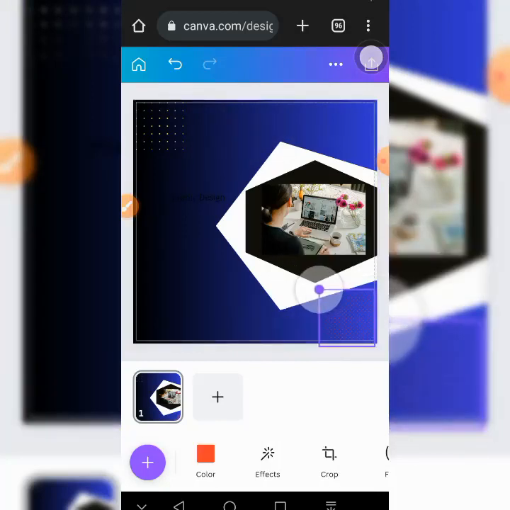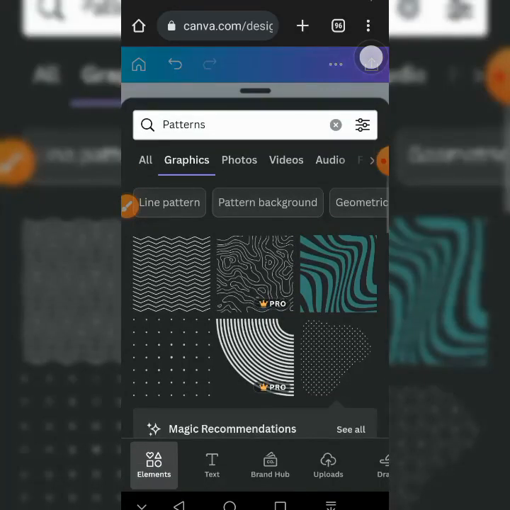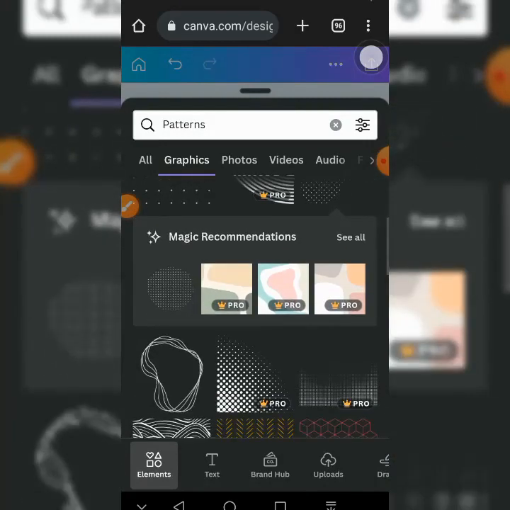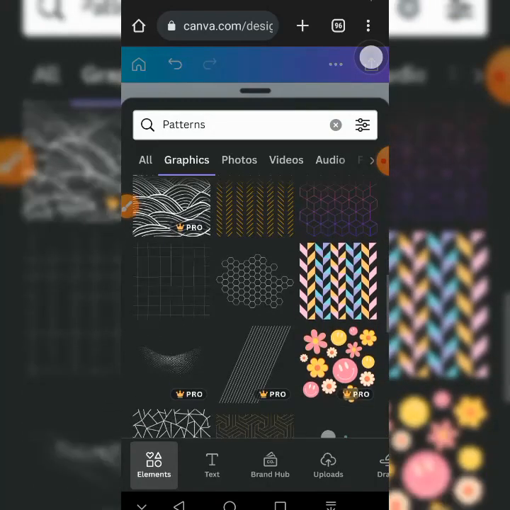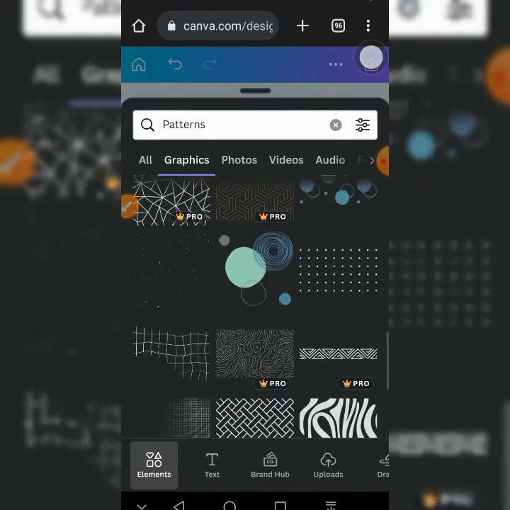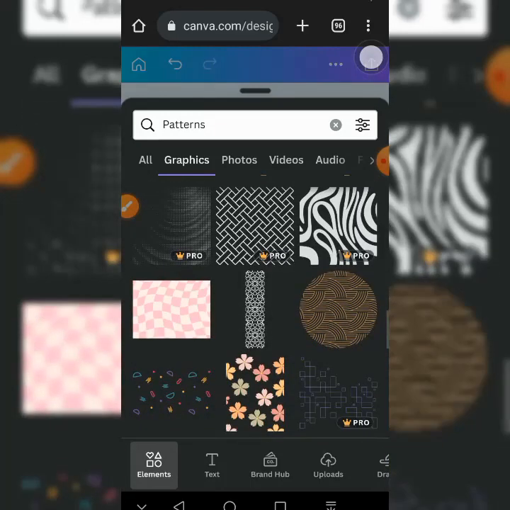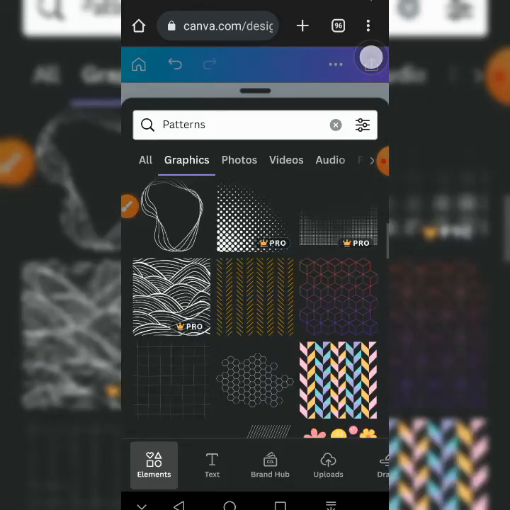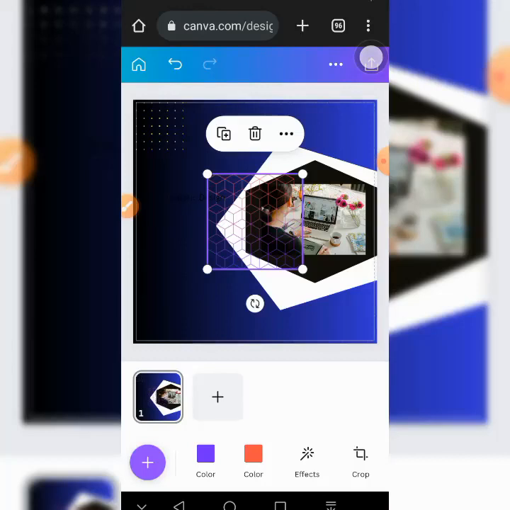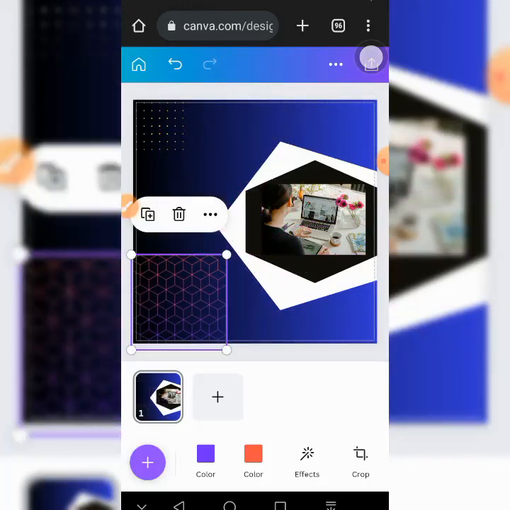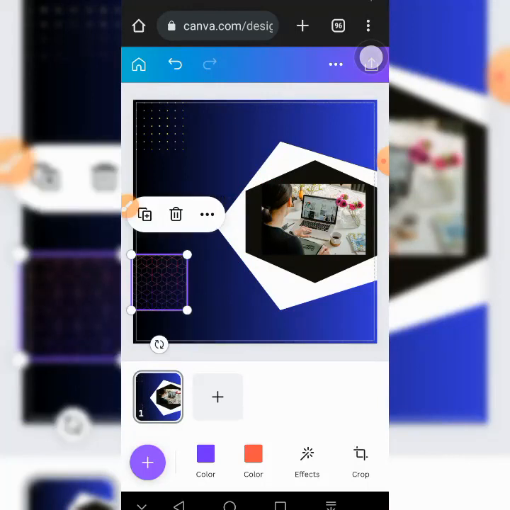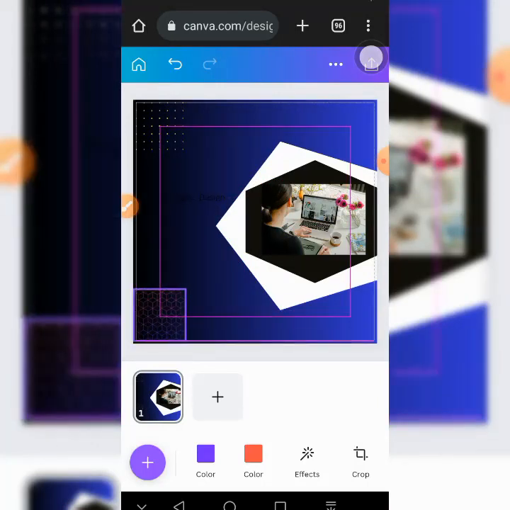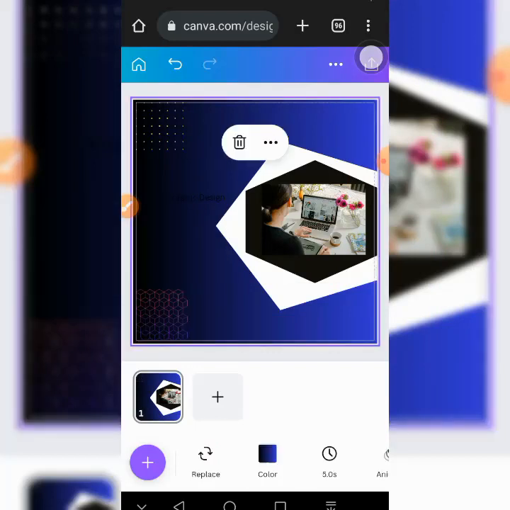Let's bold this. Okay, let's look for a thicker pattern so that the color will appear very well. Let's look for a thicker pattern, a better pattern. Okay. Let's go with this and put it down here, down here, down here. Very good, beautiful, beautiful.